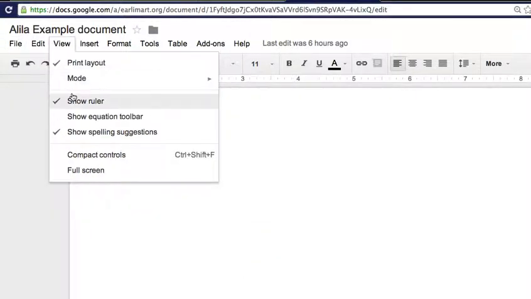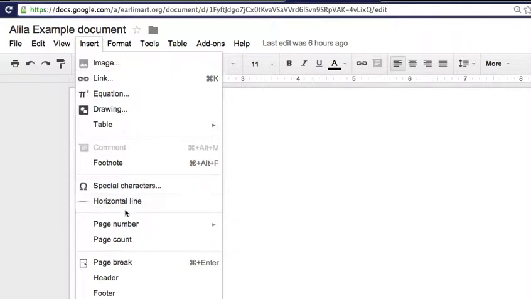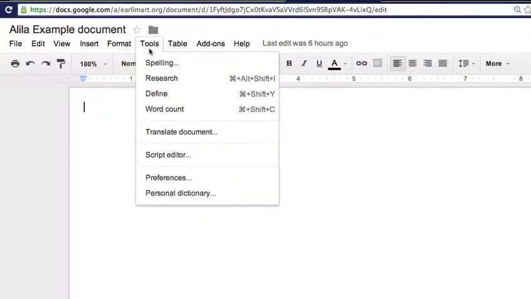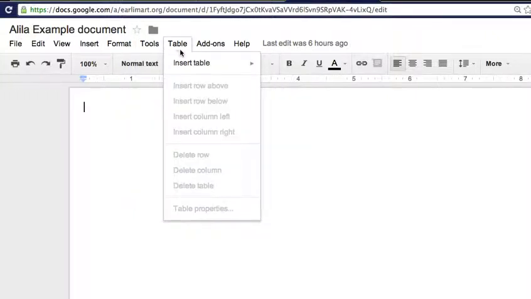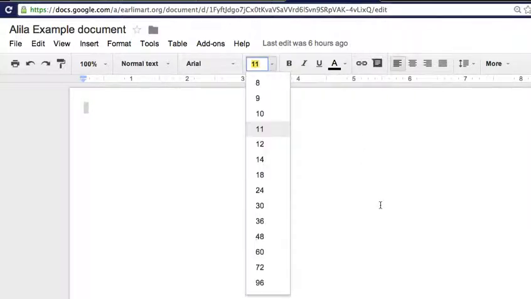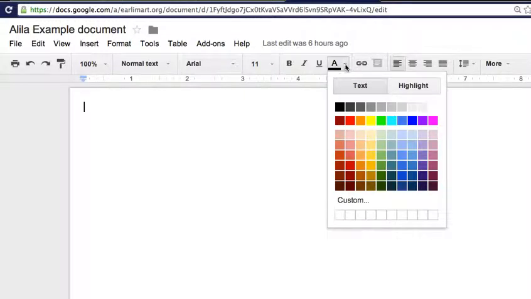You have your view. You can see a ruler, show equation bar. You could make it go full screen. You can insert all these things. So there's formatting things again. All these things you should be very familiar with if you're used to doing it. And then just to point out, down arrow. So you could change the color of the text, change the color of your highlight.